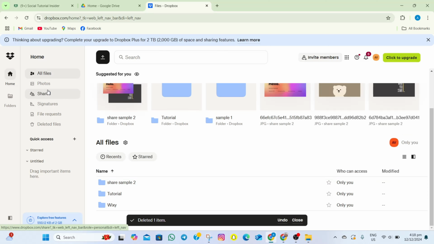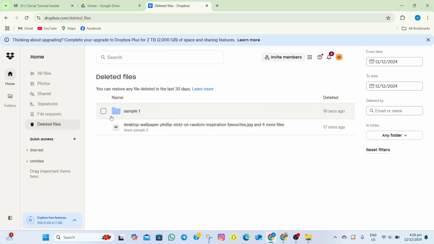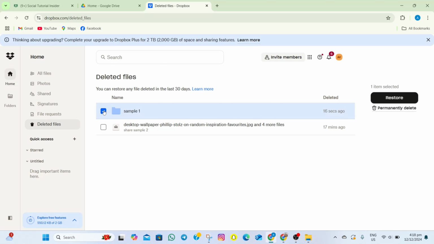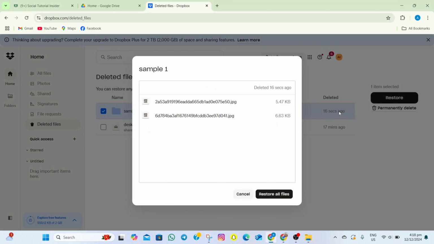So to restore that folder, all we need to do is to go on the left part of the screen and then tap on this deleted files option. After that, in here, it will show us all the folders or files that we have deleted. So to restore a file, all we need to do is to select the folder or file that we want to restore. And then after that, go on this restore option. And then in here, tap on this restore all files option.